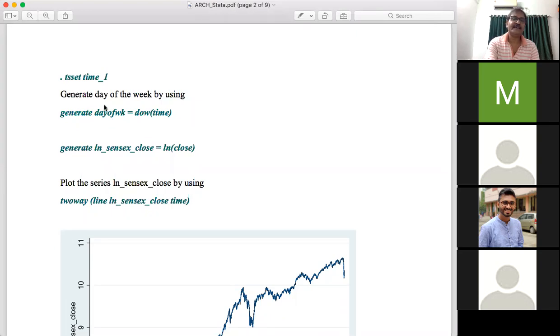So by generating this variable, day of the week, we can also find out the effect of the day. Effect of the day, that is the behavior of Friday, the behavior of Thursday, the behavior of Monday. The behavior of Monday will not be similar to the behavior of Friday in the stock market. So we can differentiate between the behavior of the stock market by introducing this variable.